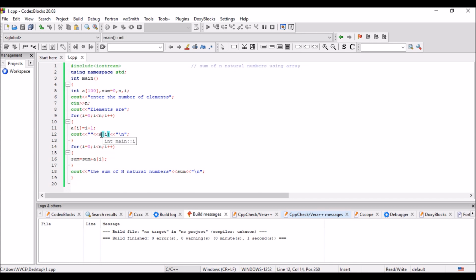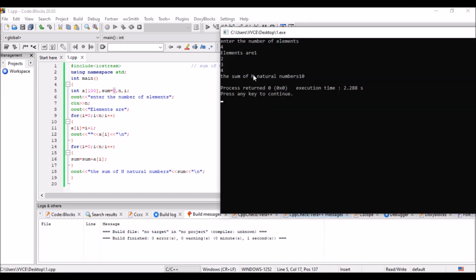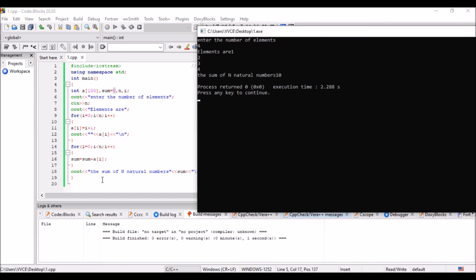So what is the sum? Sum value previously is 0 here. So 0 plus what was the I value here? See, 0 plus 1 it will be 1, and then again 1 plus 2 it will be 3, 3 plus 3 it will be 6, and 6 plus 4 it will be 10. So the sum of n natural numbers is nothing but 10. So here you can provide the n value also from there, not at all an issue.